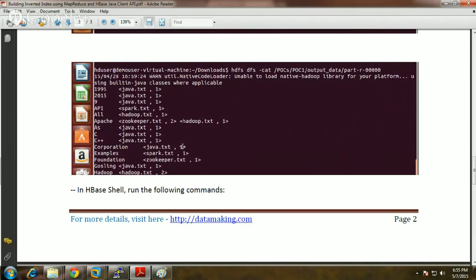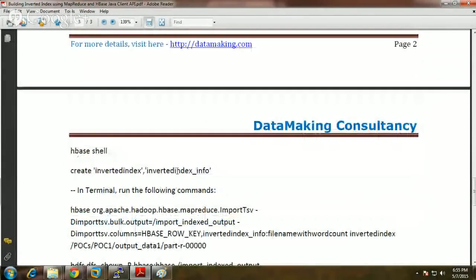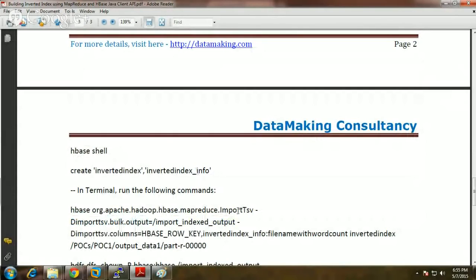So this we will be loading into the HBase table. You will have a row key and one more column. I kept the column family as inverted index info, and the qualifier name is actually the file name with the word count.